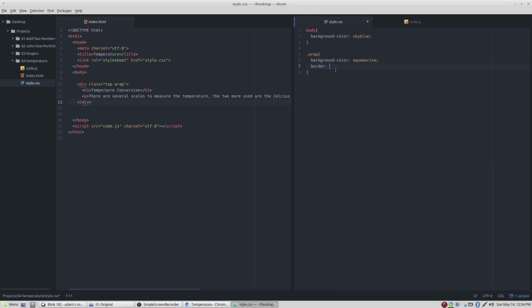Border 2 pixels, solid black. Padding 11 pixels. Width 50 BW. Margin 0 px auto.